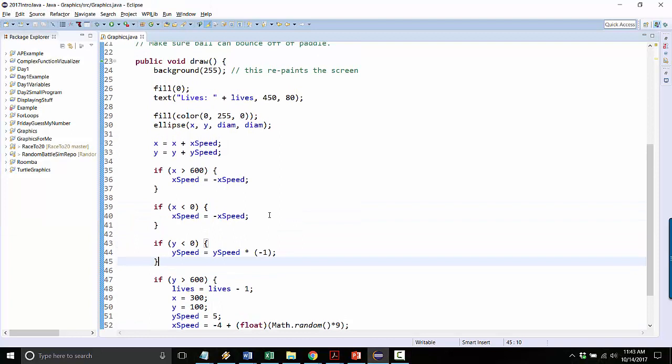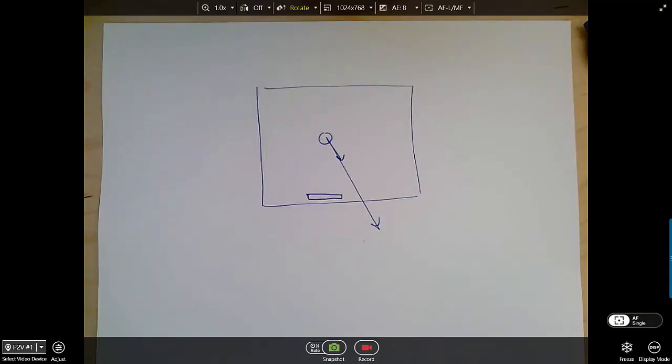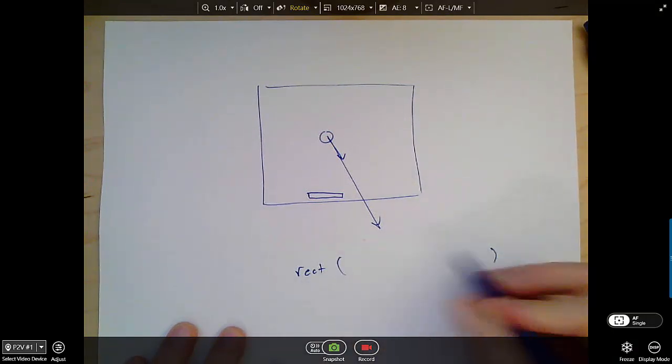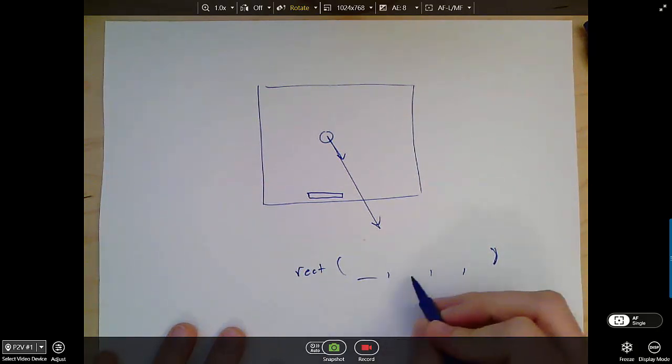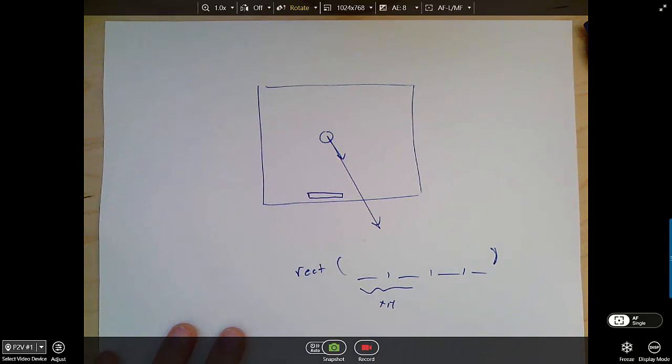Let's do the last step, which is drawing the paddle. So if I want to draw the paddle, you got to remember the command to do that. It is the rect command. And you can check this on the first page of your packet handout, but remember there's four inputs. The first pair of inputs is the XY coordinates of the upper left-hand corner of your paddle, and then this is the width, and this is the height.